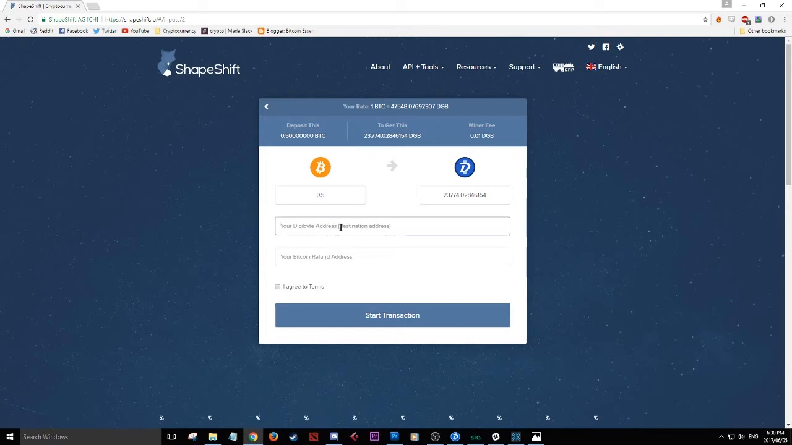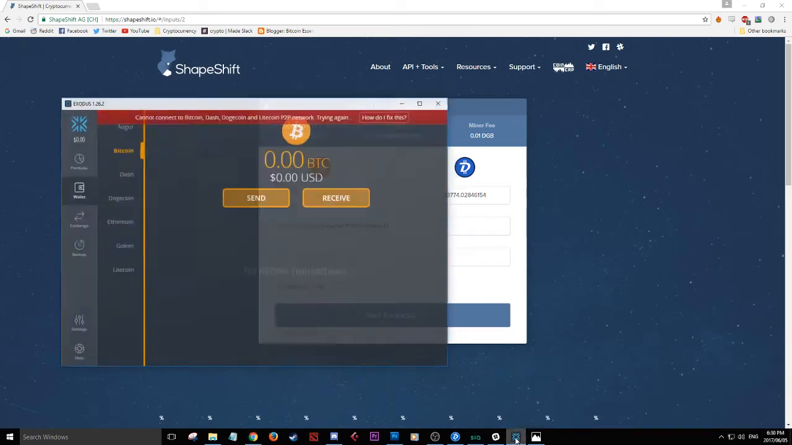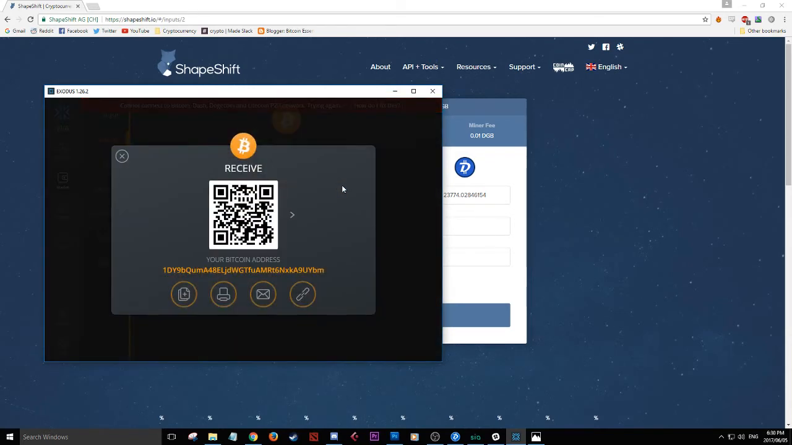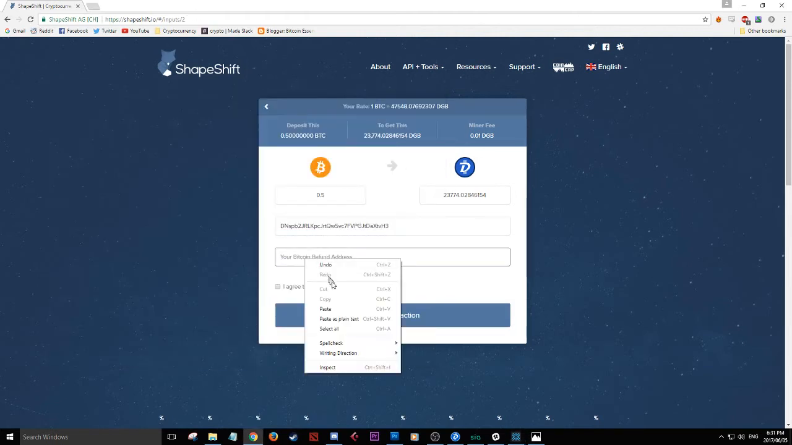So you take your receive address and you put it here, and then just in case this errors out and doesn't go through, Shapeshift asks for your Bitcoin refund address. So I'm going to go to my Bitcoin wallet, and take the receive address for my Bitcoin, just in case something happens and an error occurs and it needs to put my Bitcoin back into my wallet after I've sent it. So we go receive Bitcoin, copy this address, and we put our receive address here.